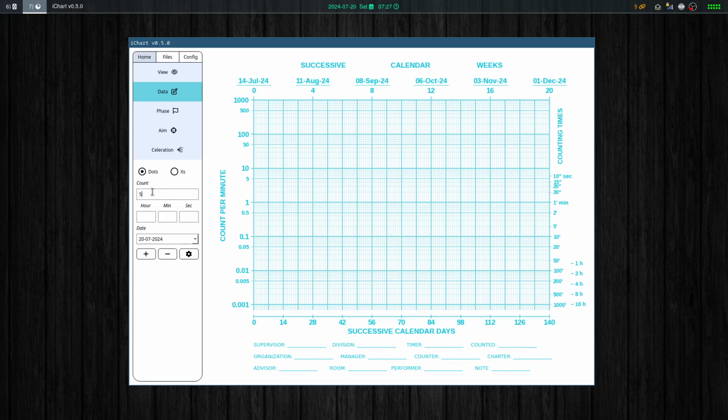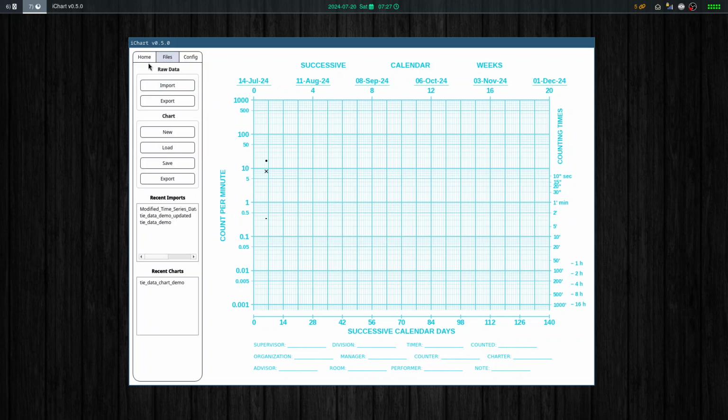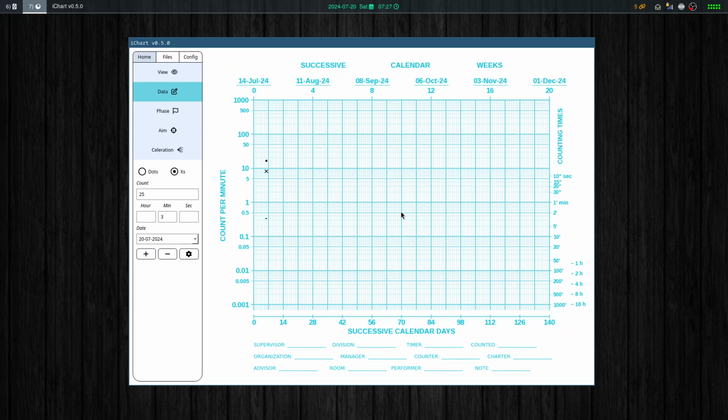So let's say we have a count of 50 and say 3 minutes. Then we do plus for this date, and you've added it. And then if you want to add an X, you can just do that. So for example, count of 25, like that. You are probably not going to use this feature a lot, because if you have a large data set, you want to use the import feature instead. But if you're using the daily chart and are just making daily entries, this might make a lot of sense.